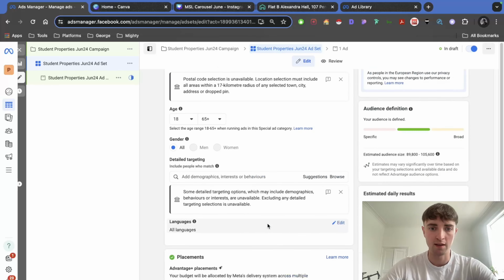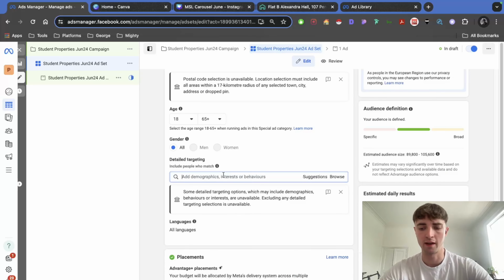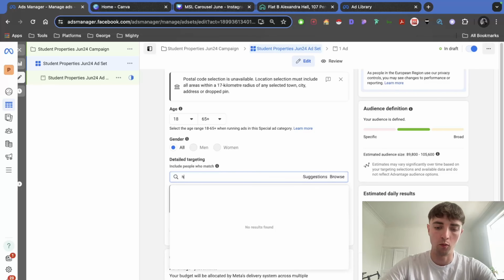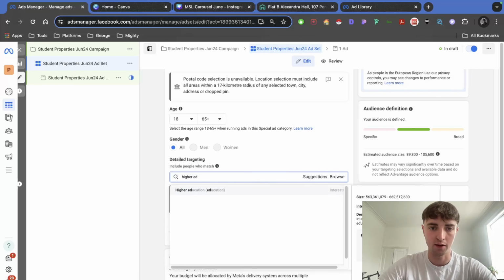We can't change the age because we defined the category as housing. However, we can put detailed targeting on. If I was doing it for a general estate agent, I would do it as home appraisals, or housing. But since it's students, what I'm going to do is the higher education category.